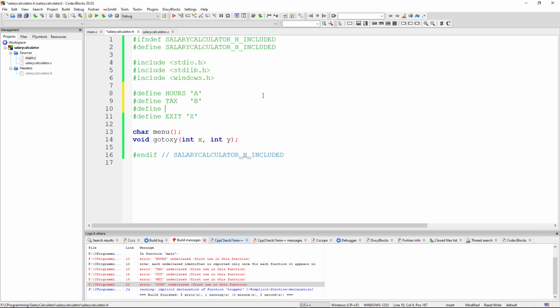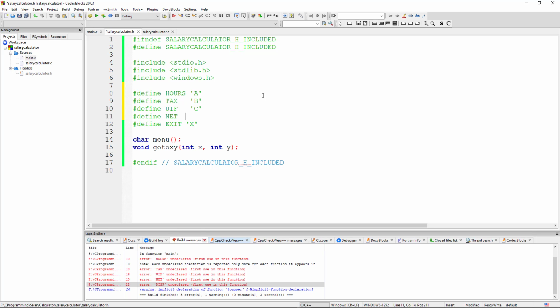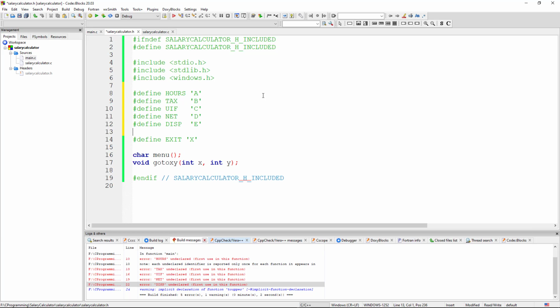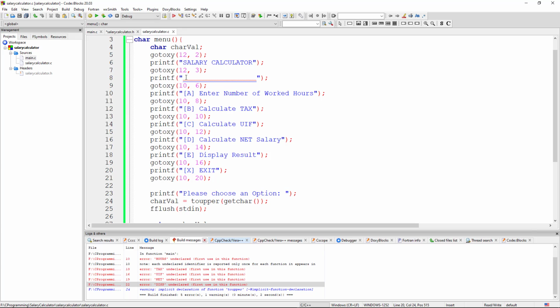Define UIF, that's the character C. Define net salary, net, so that's the character D. Define display, so that's the character E. And then we have exit, that is already defined here as the character X. So when all these characters are entered, as we can see from our menu, that is what we have: A, B, C, D, E, and X.